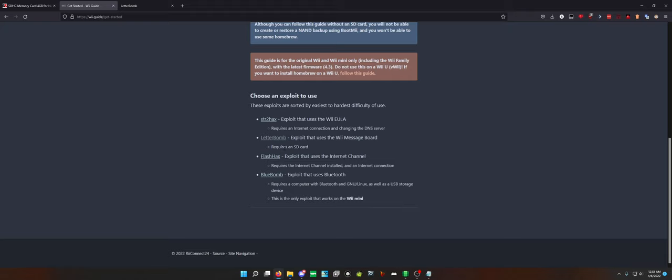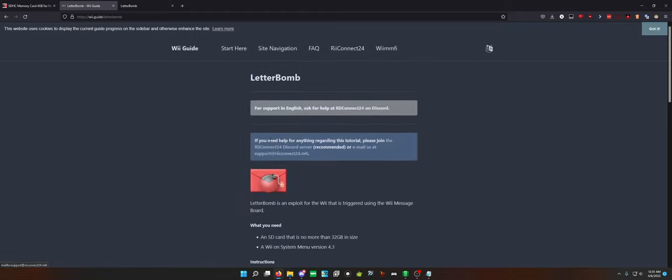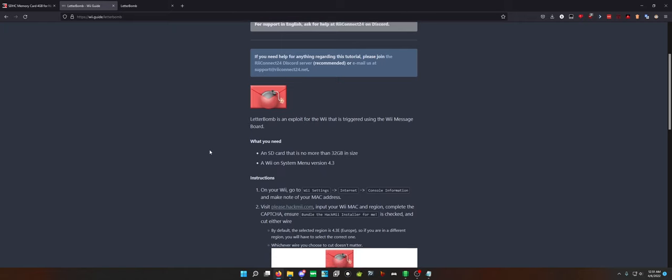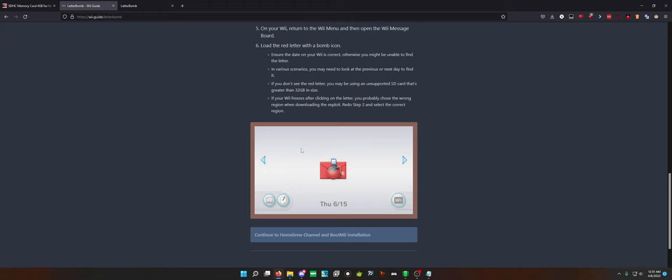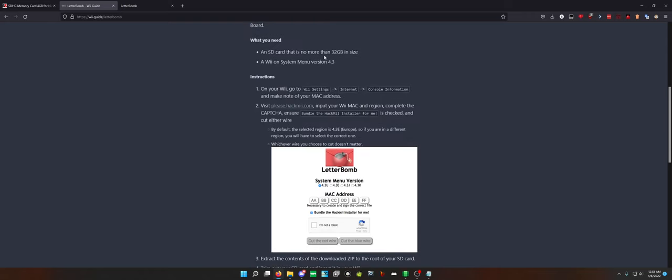So anyway, we're going LetterBombing, so I'm going to click LetterBombing. Now, LetterBombing exploits the actual mail system on the Nintendo Wii. So you basically go in, you select the little red letter that instantly exploits your Nintendo Wii, and you're good to go. As you can see, you need an SD card. Up to 32 gigs works on the Nintendo Wii. You cannot go bigger, and you need to make sure you're on System Menu 4.3. I have never seen a Nintendo Wii on anything older than that.